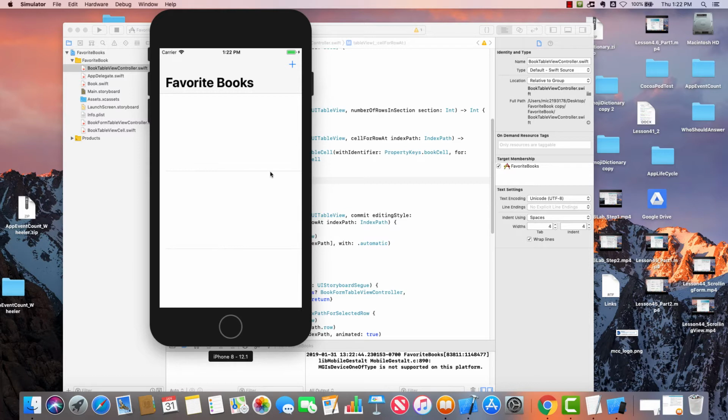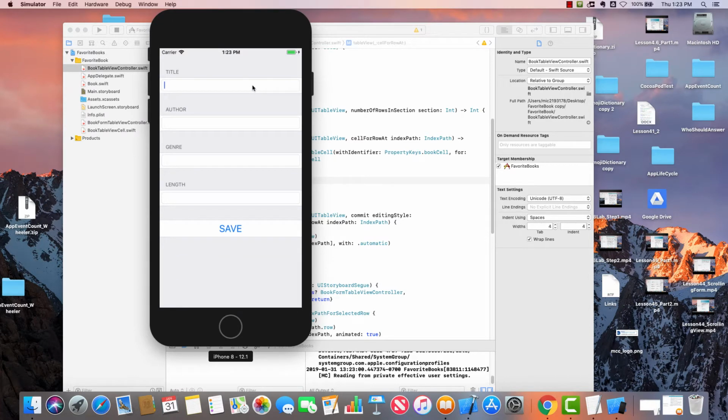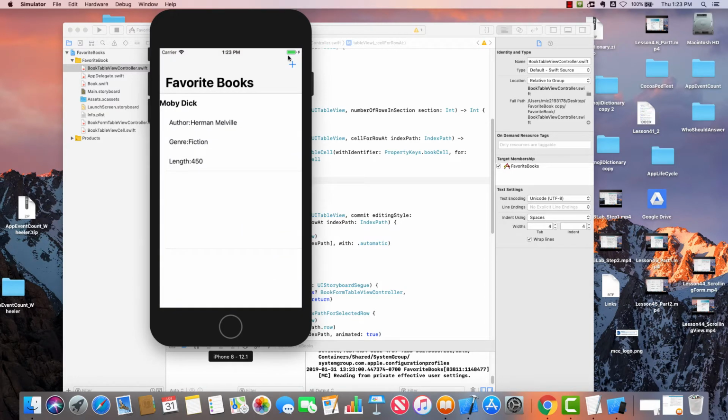Okay, so our app has come up. You can tell that we definitely have our list, and it definitely looks a lot different. I'll click on the plus key and add some information in here. Moby Dick, Herman Melville, genre, fiction, and the length will be 450. I will save that.